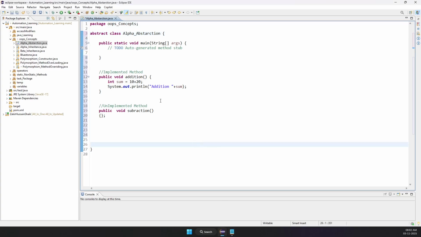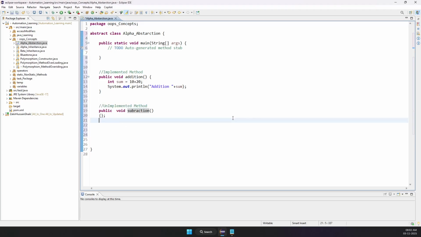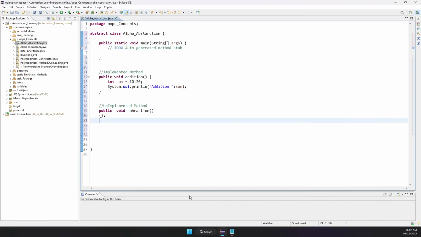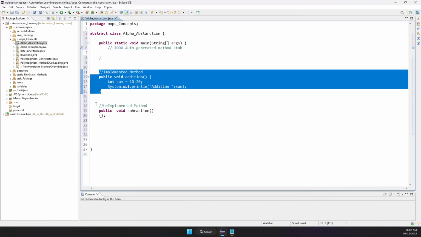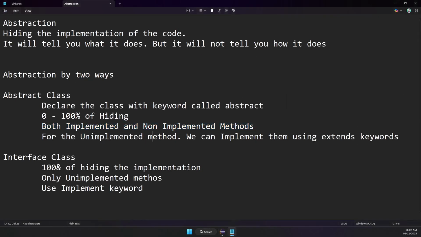Hey Zakir, you are telling that there is a method with the name subtraction, but it is an unimplemented method, right? So this method is not doing anything. For that reason, the second point says it contains both implemented and unimplemented methods. Very good. Next, it says that for the unimplemented methods, we can implement them by using the extends keyword.